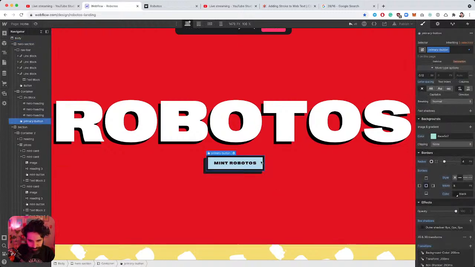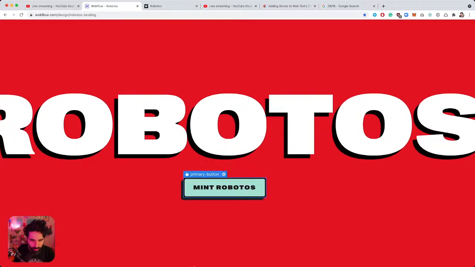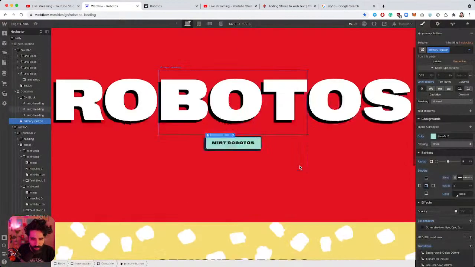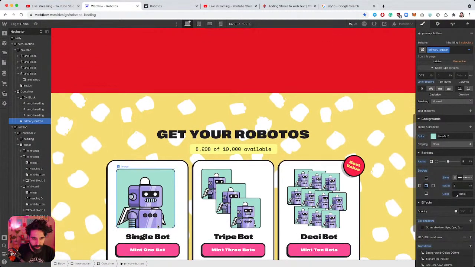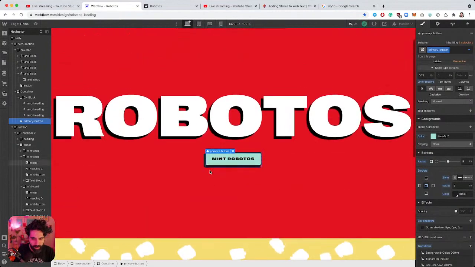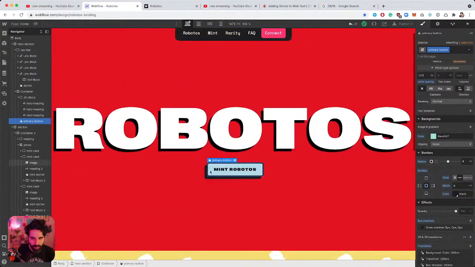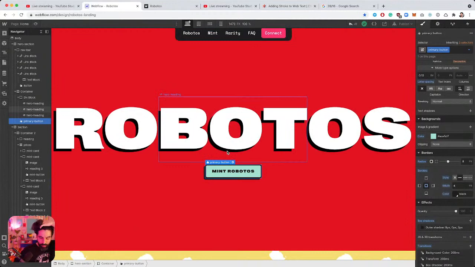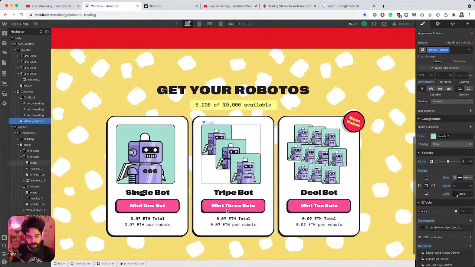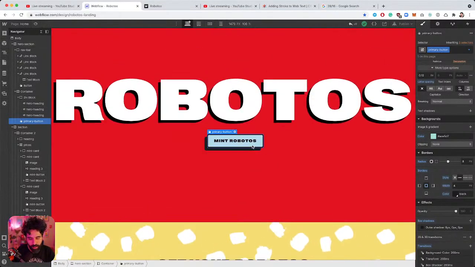No, this is 8 pixels, but this is 4 pixels. There you go. I just want to reuse that same button here, and then I'll make an exception for the big button, you know? That way I can just use the same button here. And yeah, it makes more sense.